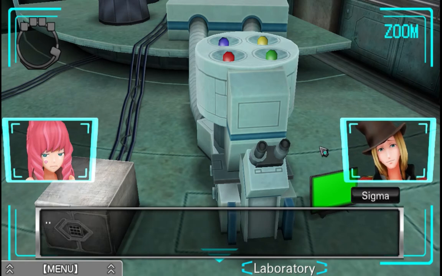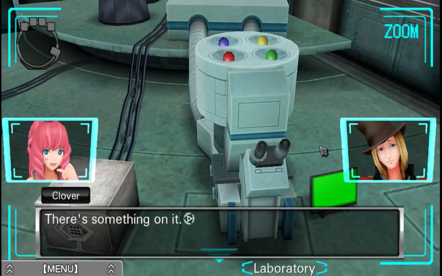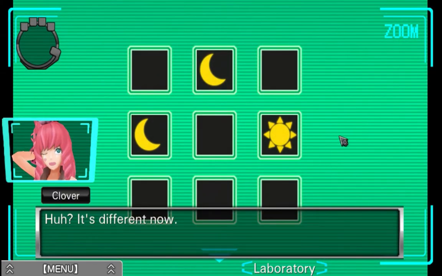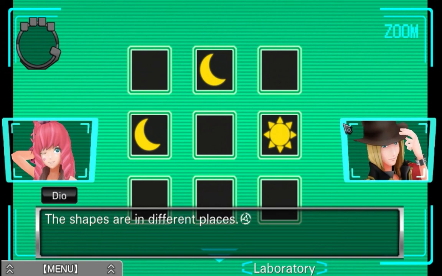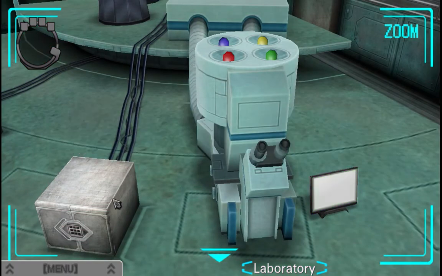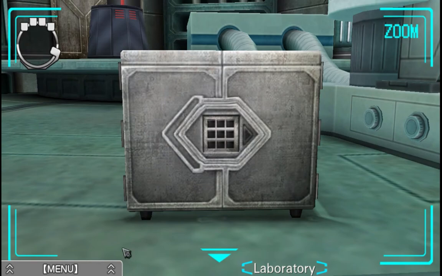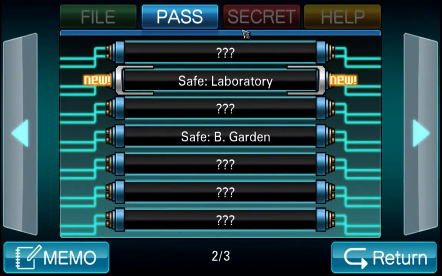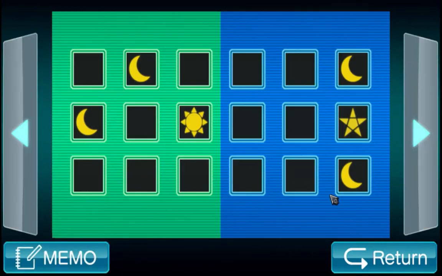Now get over here and look at this. There's something on it. Okay. It's different now. The shapes are in different places. Okay, I got both passwords. Like usual, let's do green first, and then do blue.